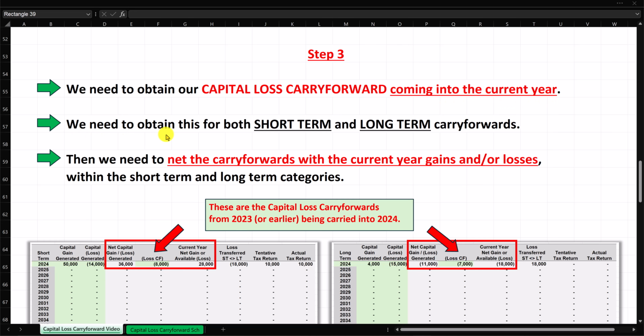Now, step number three, we need to obtain our capital loss carryforward coming into the current year. We need to obtain this for both short-term and long-term carryforwards, and then we need to net the carryforwards with the current year gains and or losses within the short-term and long-term categories.